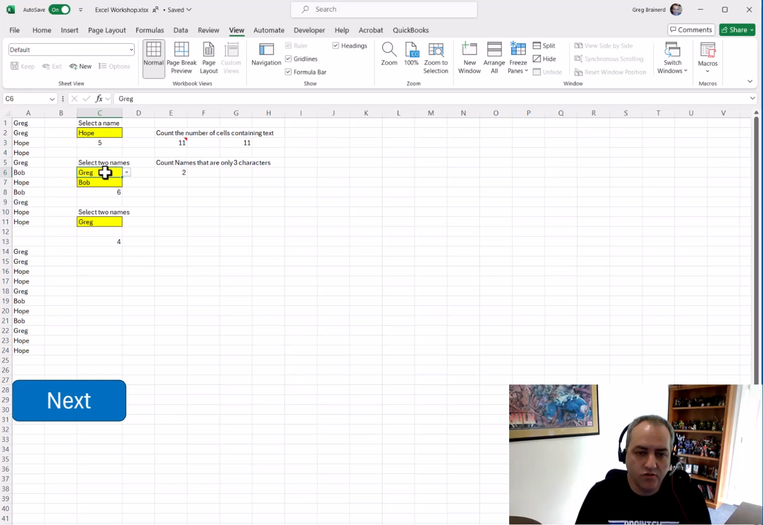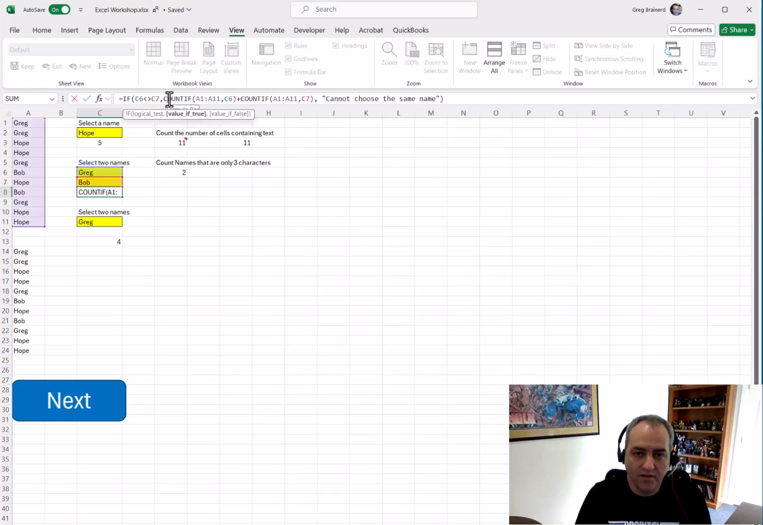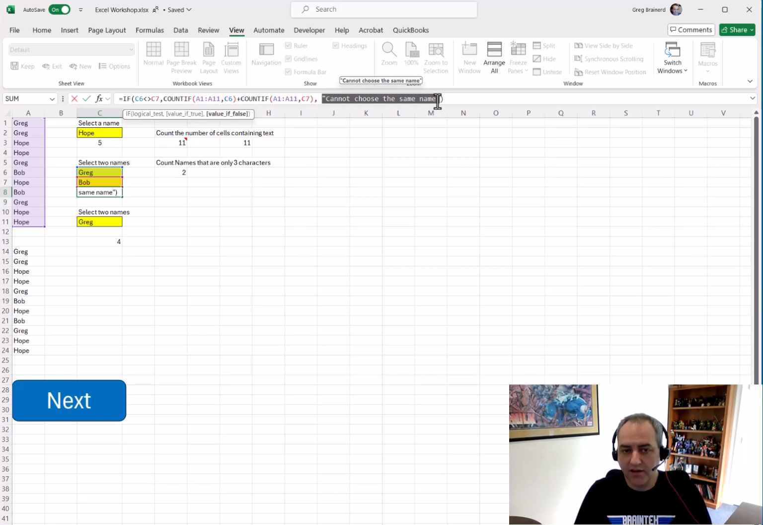Now let's say we wanted to do 2 names that I want to look up and I want to combine them. So we've got quite a formula for this. So we've got IF C6 is not equal to C7. If it is, it'll say, sorry, you cannot choose the same name, because what it'll do is it'll say, hey, I found 4 Gregs, and I found 4 Gregs, and just add them together, and it'll be 8. So we don't want that.